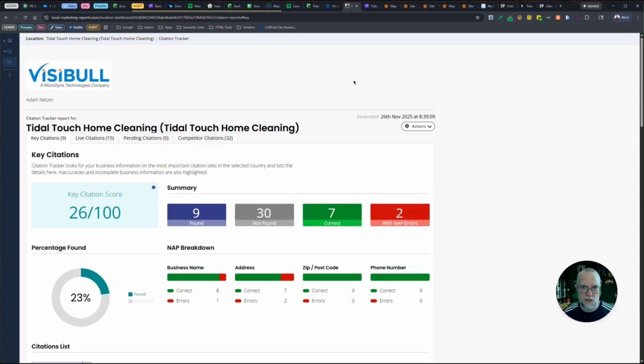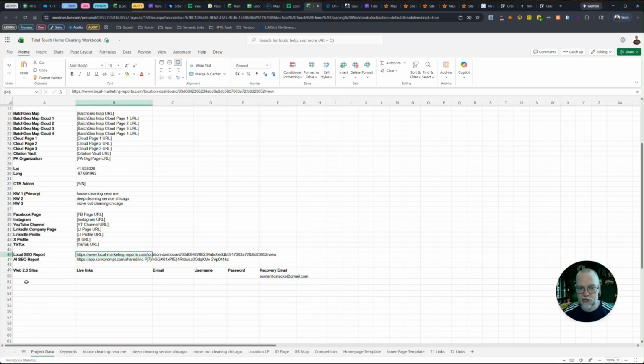So those are the 3 reports that we provide as part of the competitive link analysis reports. And again, that's listed in the project data sheet right there. You can always click onto that link and go view the reports yourself. Then we have the AI SEO reports.